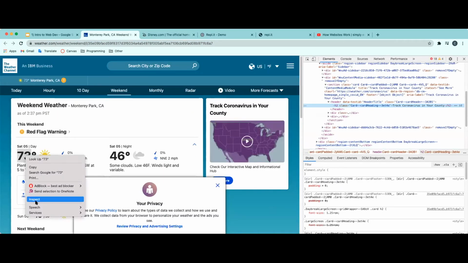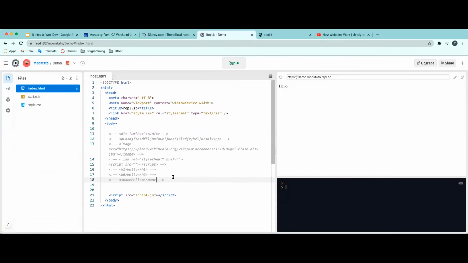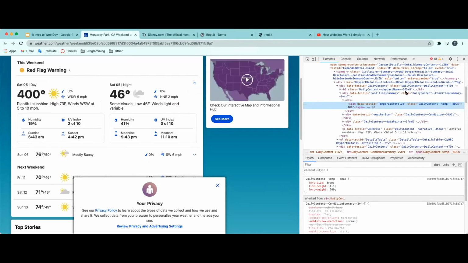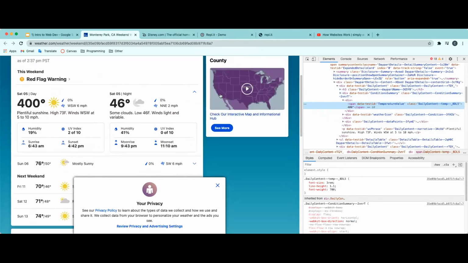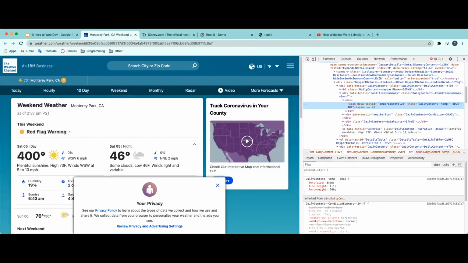And so let's say I want to change the weather to 400 degrees, right? We see a span here, which is what I kind of showed you on the Replit right here, the span, right? And we know that it's a text container. And so we could change this to be something like 400, and then it gets displayed, right? Because we're editing the HTML file, which edits what we see on the website, right?